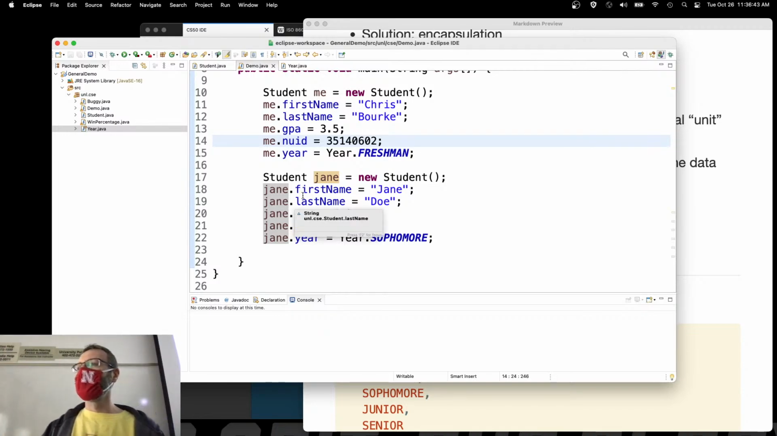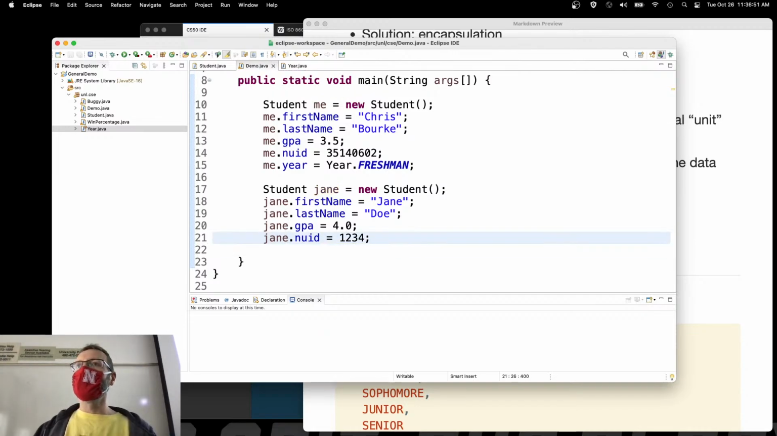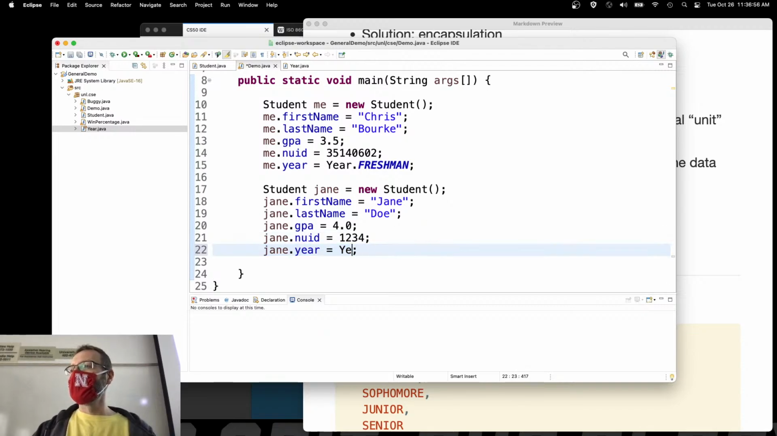What's going to happen to Jane if we don't assign anything for you? Good question. It'll be null. It'd be like assigning it to null. The default values of objects are going to be null. The default values of numbers, like say GPA or NUID, are going to be 0. First name, last name would end up being null as well.